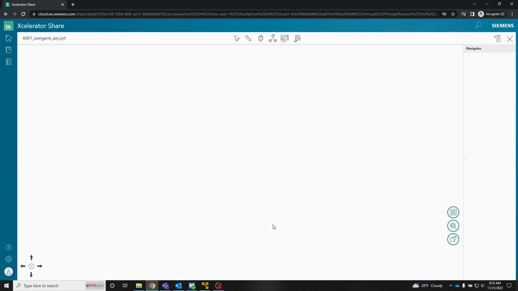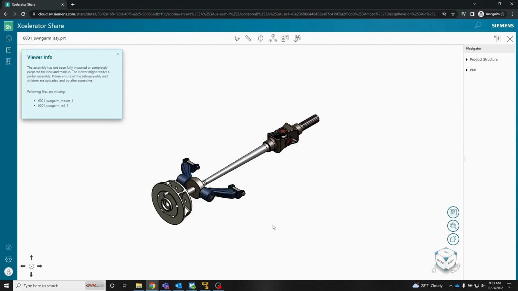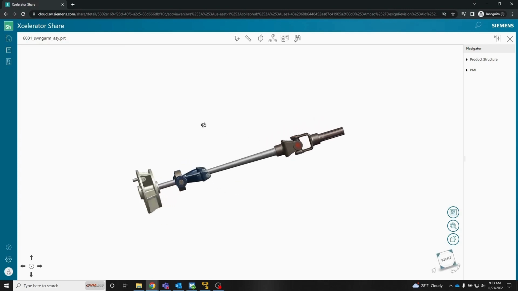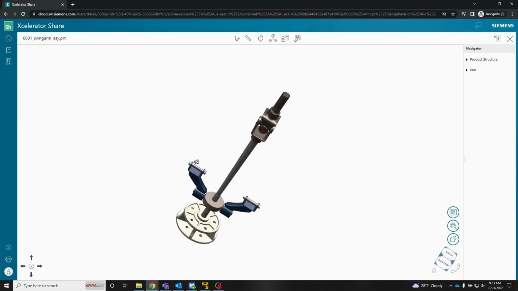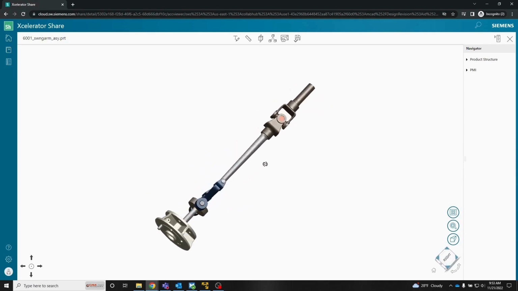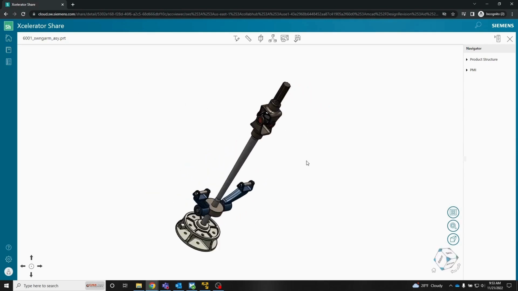And as it loads in, we can see we have a navigation bar at the top of our screen. But it looks like we got a notification. And basically what it is saying is that we're missing 2 part files for this assembly. So this is great information to have inside of Xcelerator Share and a great feature they've added. Because this is just going to explain to you if there's any parts missing or any notes missing inside of your assemblies or parts. So you'll never have confusion between coworkers or collaborations.